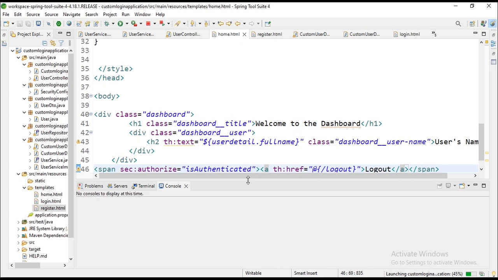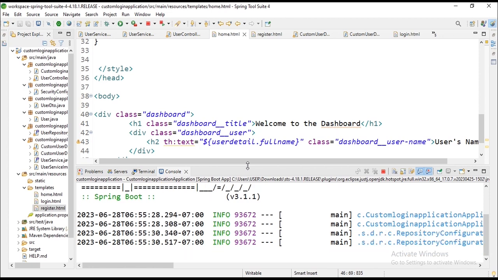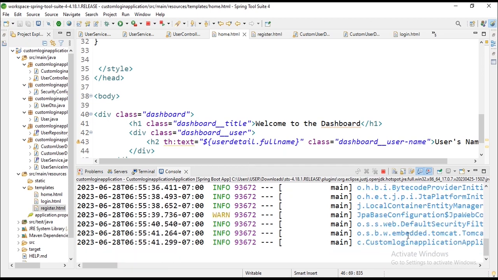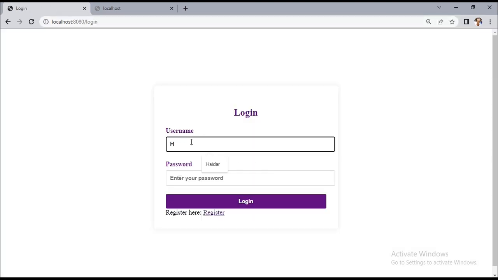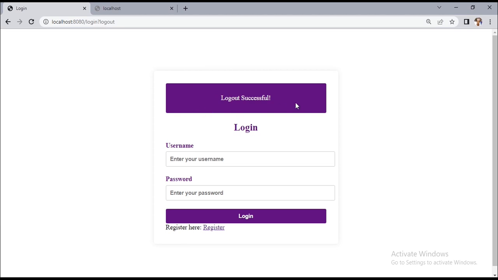So the application is running. So the application started. Now let's go to the login again. Use the same username, which is Hyder, to pass through. So here is the logout. Now let's press logout. You see we have logout successful that we have in our login. So this implementation is correct, but there is something we also need in the register.